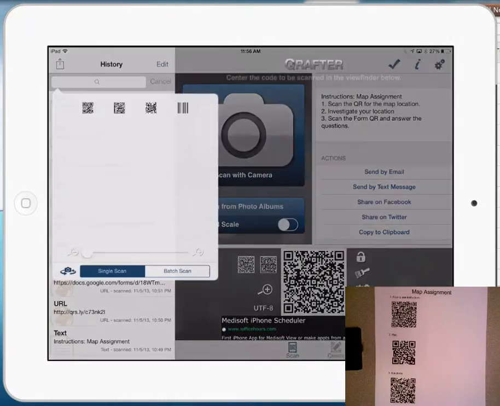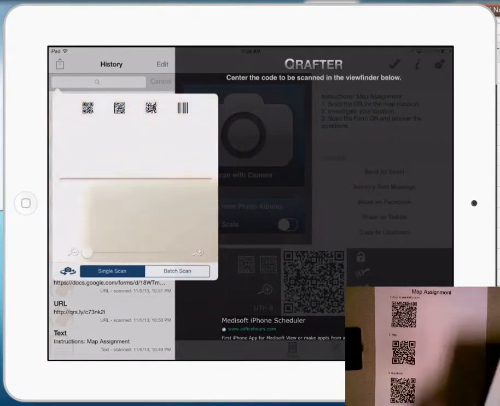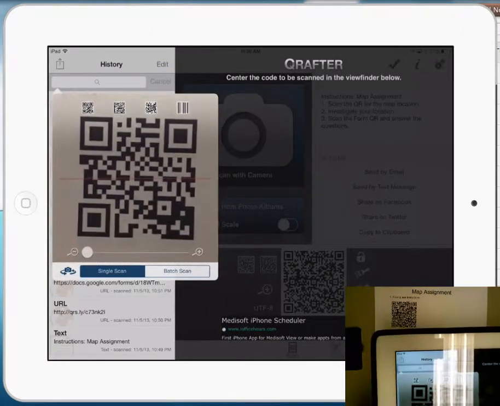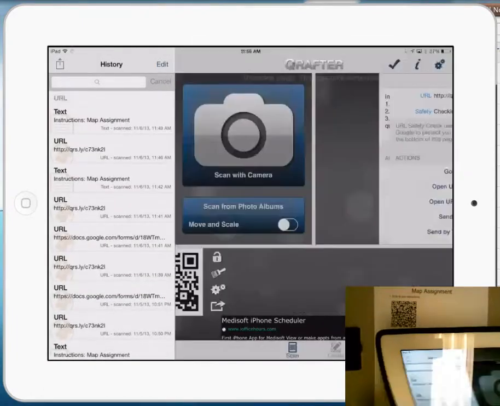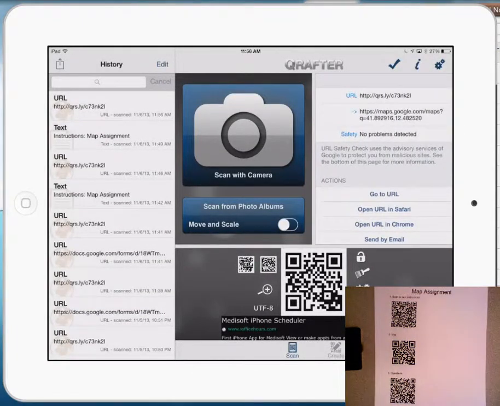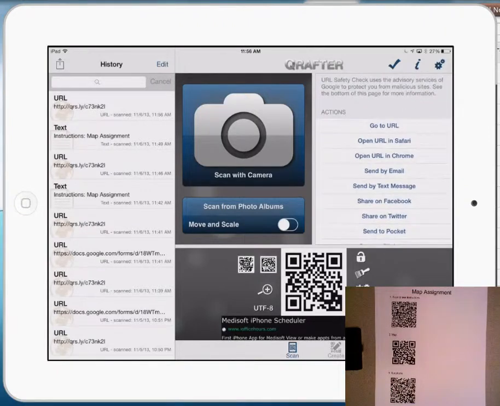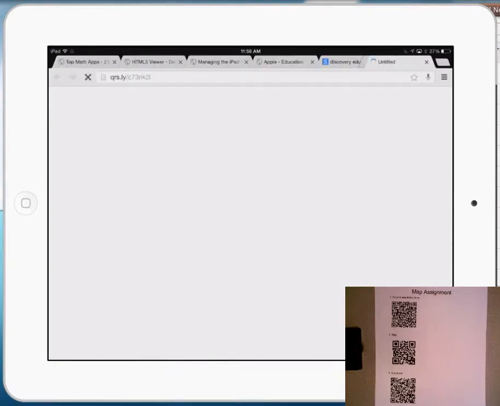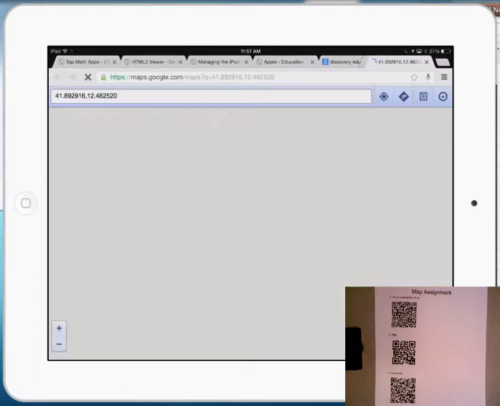All right, let's scan my second piece, which is my map location. Ding. Now this is telling me it's a URL, and asking what I want to do with it. The first option is to open right inside the app, or I can open in Safari or open in Chrome. Well, I know this is a Google Maps activity, so I'm going to open in Chrome because I know that's nice and safe. So it bumped me right into Chrome.